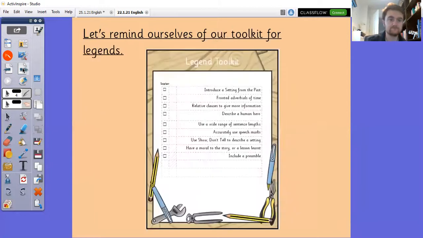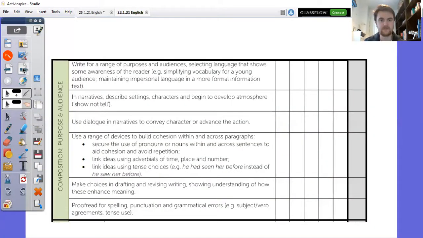So, some things that we need to remember in our legend. We need to have a moral of the story, which we will cover on Monday with the ending. There will be something that the current villagers remember or talk about. Use a wide range of sentence lengths. That's a really good way of building up tension as well. Sometimes in the resolution, we want to build up that tension too. And then there are the other bits on there that we have talked about previously.